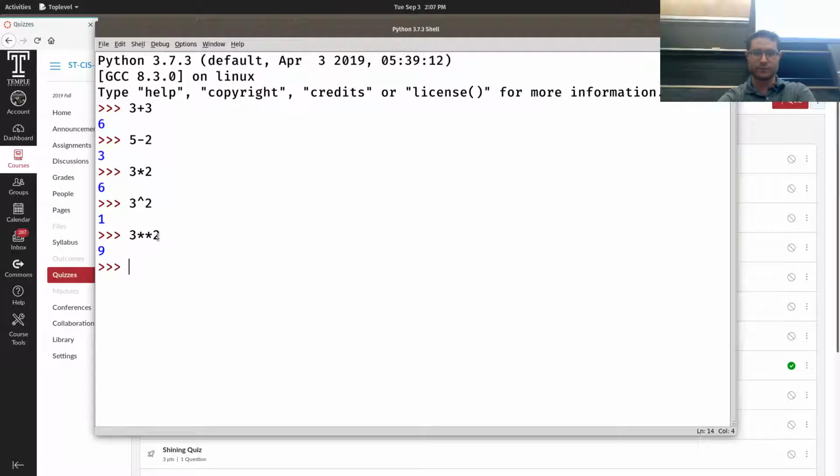So if I do 7 divided by 2, this is called floating point division, because it will result in a floating point, regardless. We've learned about 3 different types.